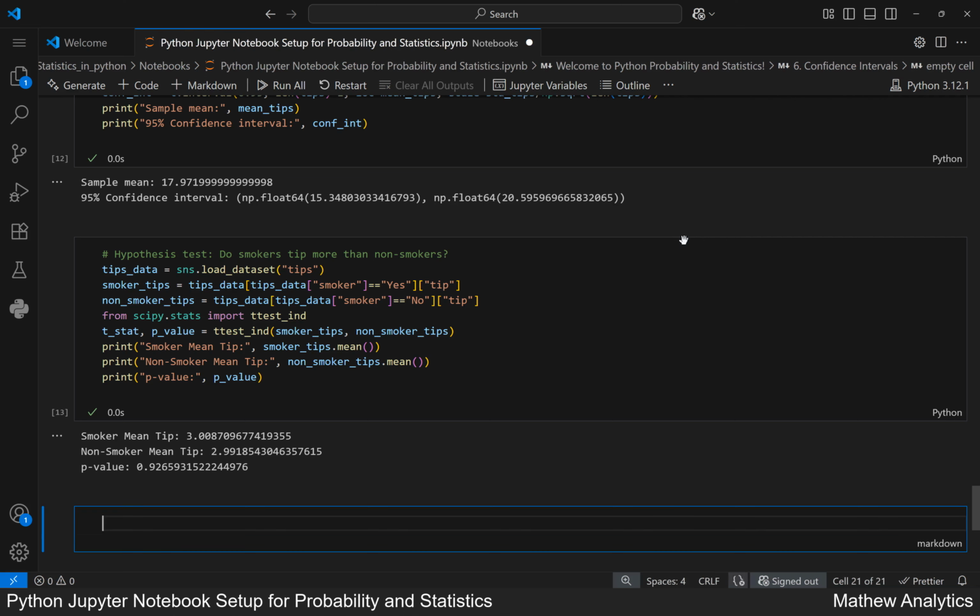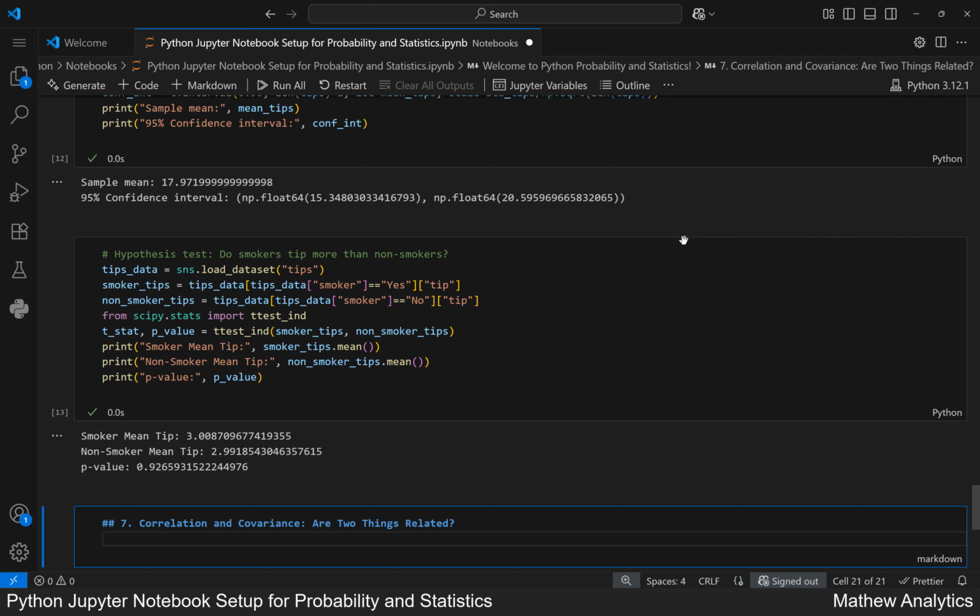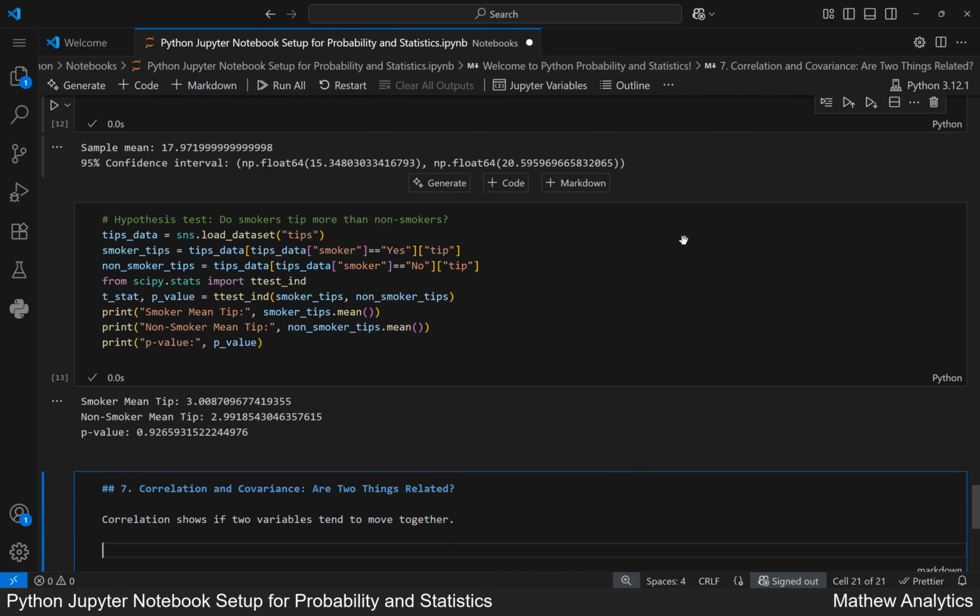7. Correlation and covariance. Are two things related? Correlation shows if two variables tend to move together. Covariance is a similar measure, but not scaled between -1 and 1. Running the cell now.